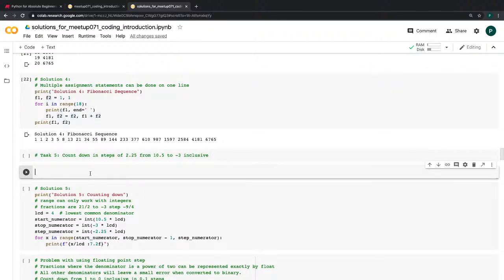All right. So task 5, we want to count down in steps of 2.25 from 10.5 to minus 3 inclusive. Okay, so we've seen the range function before. We've seen that it can have a start value, a stop value, and a step value. So what would happen if we tried to use that?